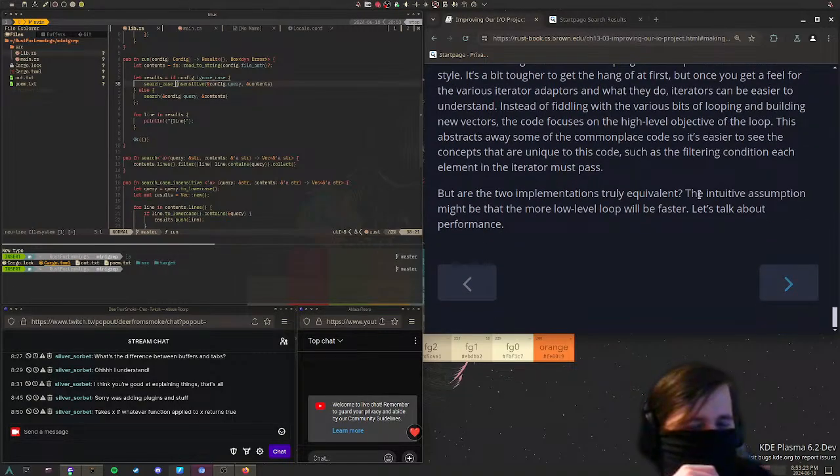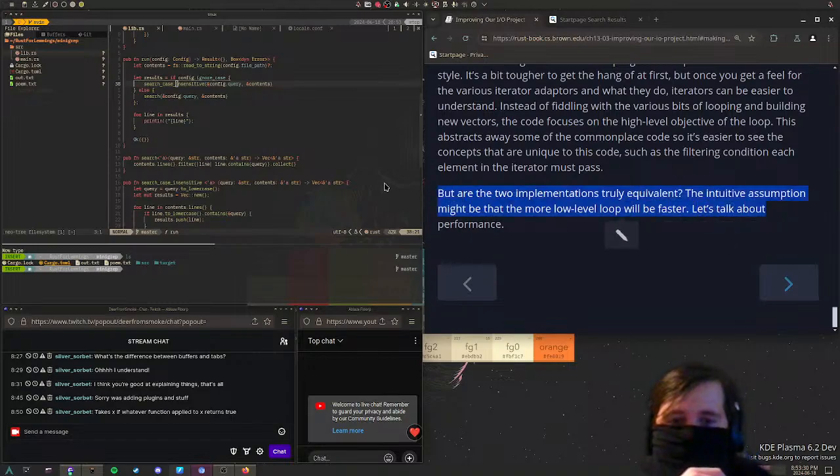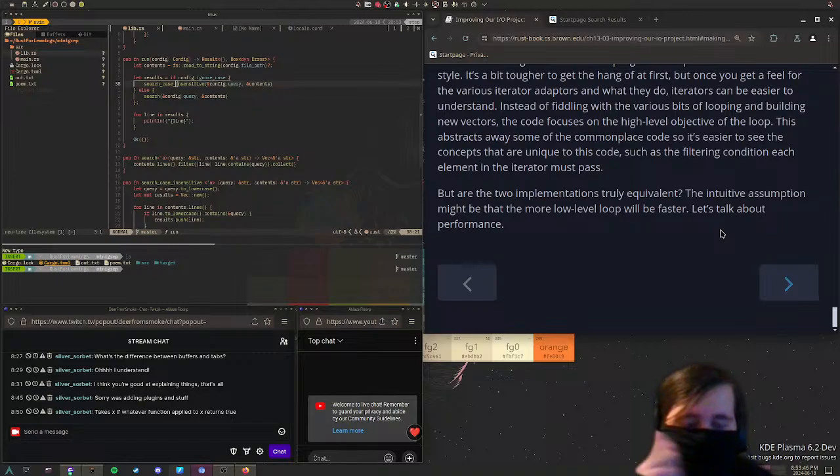But are the two implementations truly equivalent? The intuitive assumption might be the more low-level loop will be faster. Let's talk about performance. I don't know about that. It really depends on your use case. I mean, there's a bunch of structure built in with map or filter. However, that also allows for more performance, with a lot of unsafe code or specific code relevant to it, instead of just hoping the compiler understands something. There's a lot more opportunity for Rust to be doing more things under the hood.